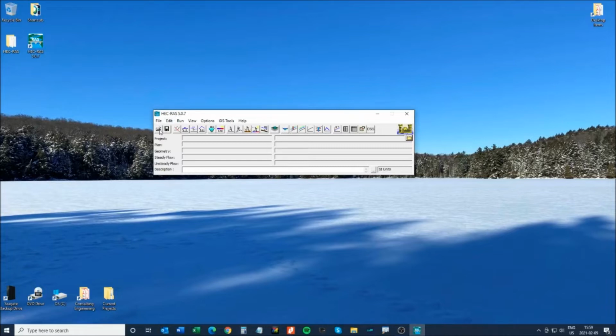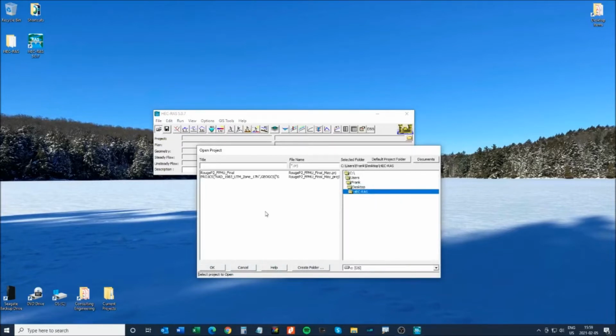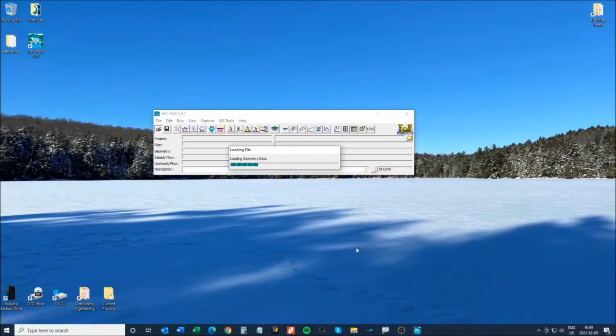of the Rouge River watershed. So we're going to open it and see what it looks like. Now it should be the full model for the entire Rouge River watershed. So first thing we'll need to do is open it up, see what it looks like, and see what we need to do with it.